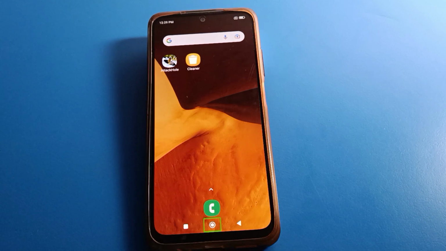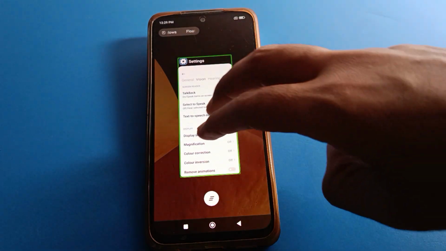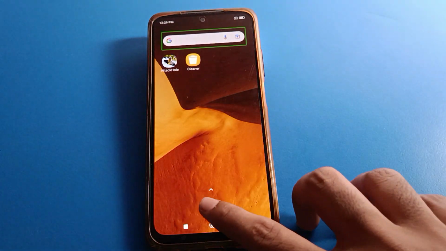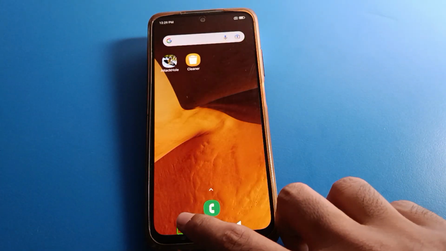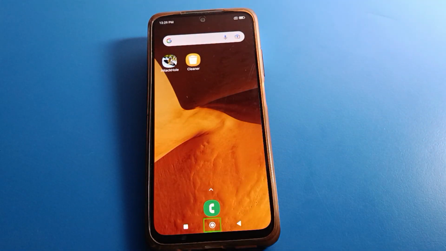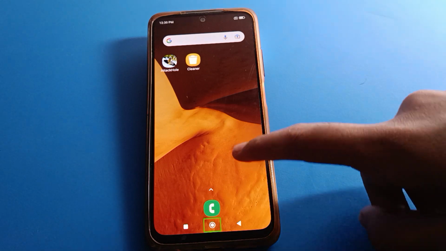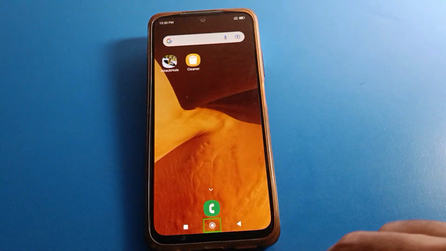And friends, if you want to check a recent app, one tap here, double tap, use two fingers. Settings, unlocked, close, resets, Google. Like that, friends, you can use TalkBack settings in your Redmi mobile. Home. With two fingers you can use TalkBack. One finger you cannot use TalkBack in your device. Use your two fingers, you can swipe and you can use it.